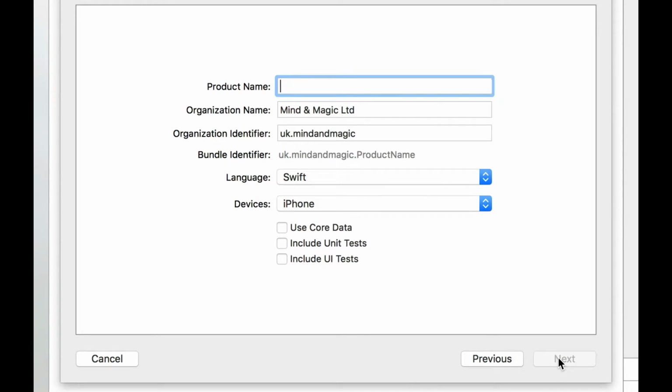Before we begin coding, we must fill in some details about our application. First, the product name. It is simply the name of our application, the same that will appear under the app icon when you and your users install the application. Our application is called Shigatsu. Next, we have the organization name. Now, this can be the name of your company or even your own name.